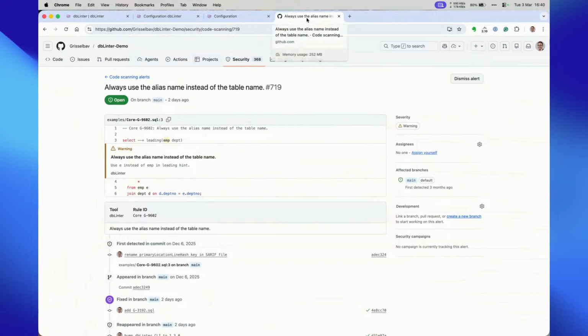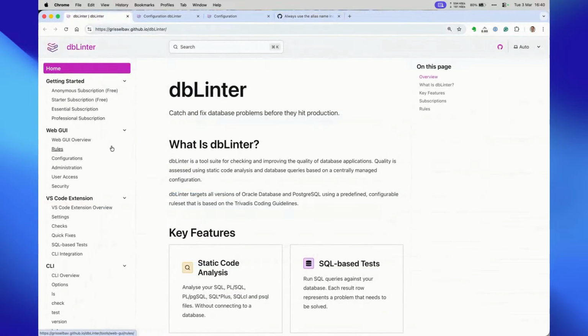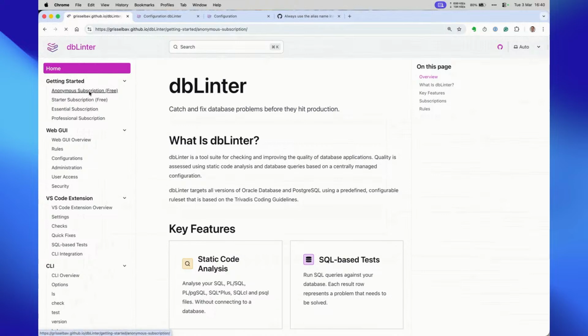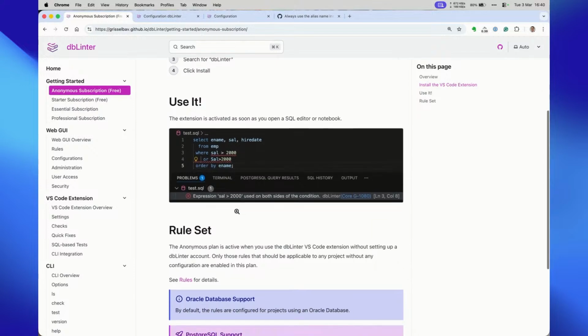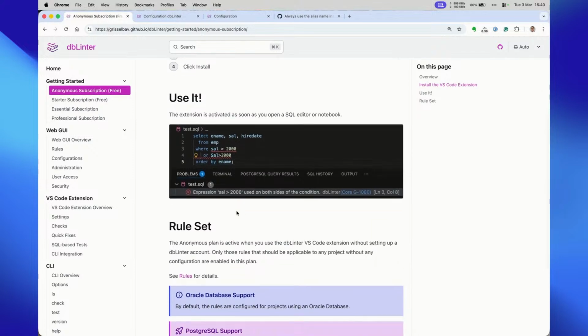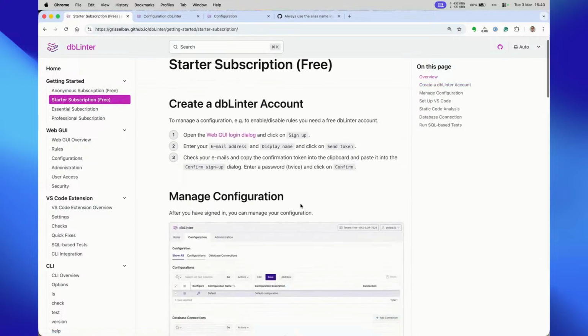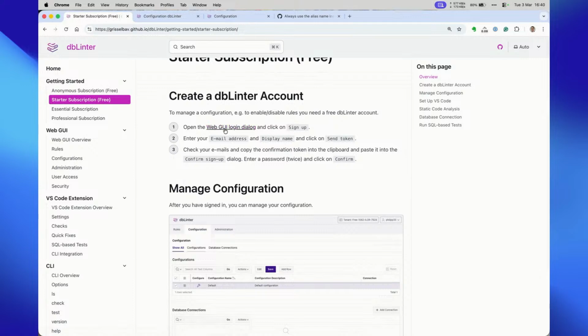Maybe we could talk about pricing. Yes. Pricing, actually, we have an anonymous subscription, which is free. You can just use it, you install it. You don't have to log in somewhere and you can use it. Then we have a starter subscription, which is also free. You just have to log in the web GUI I showed you there, add your credentials and so on, and then you're ready to use it.